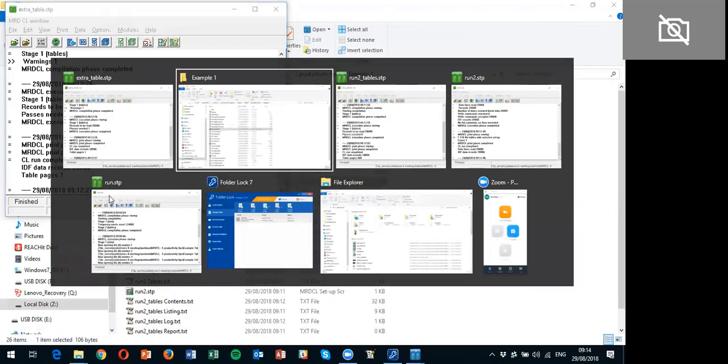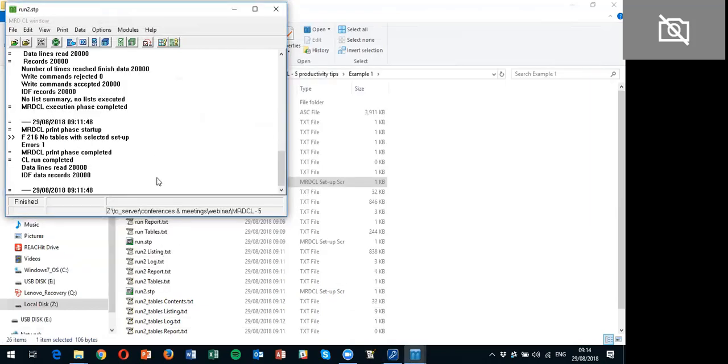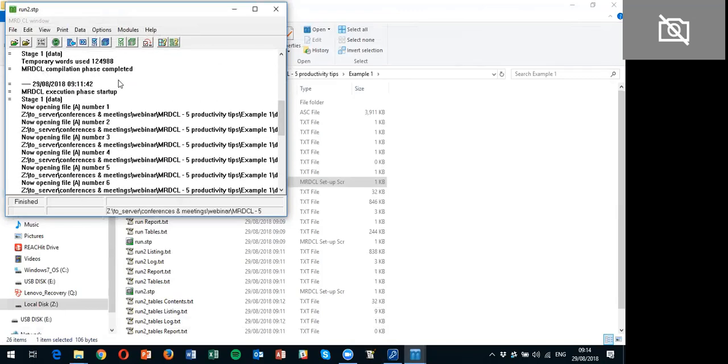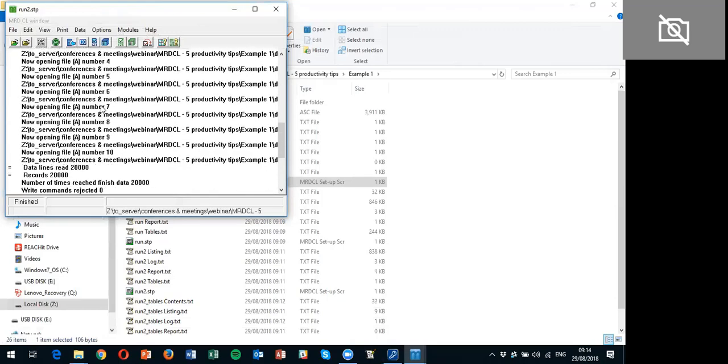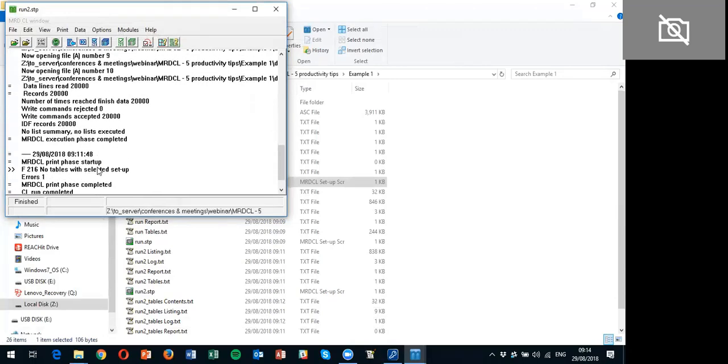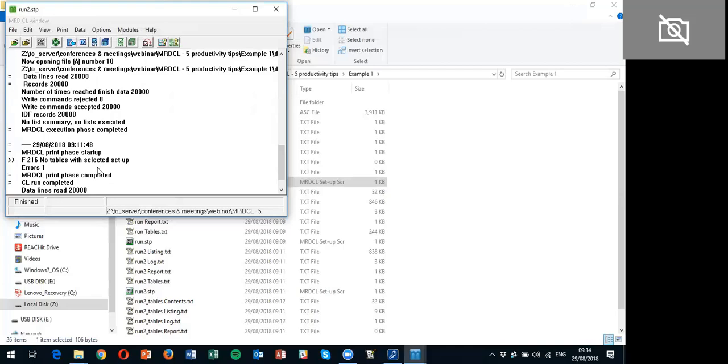What we're doing with the split setup, if we go back to run 2 here, this is doing everything in one run. So it's compiling my script, reading up the 10 data files in this case, reading all 20,000 records, and writing them to what's called an IDF. That IDF is built, and then it goes on to run the tables from that IDF. If that's all in one run, every time you're running a table, it's reading the data, building the IDF, and then calculating or incrementing the tables.